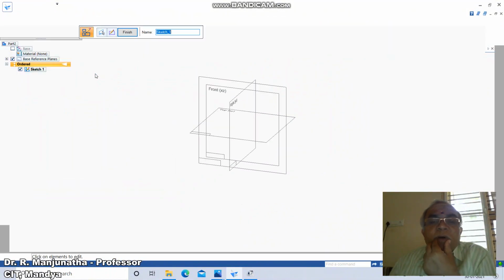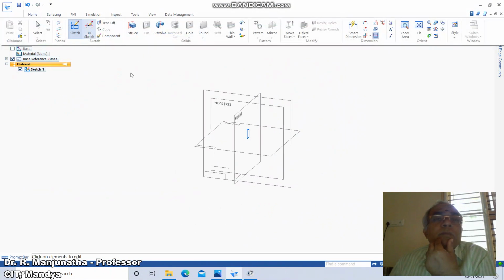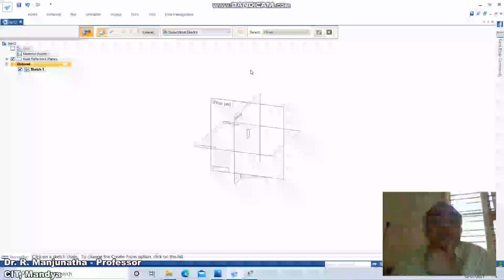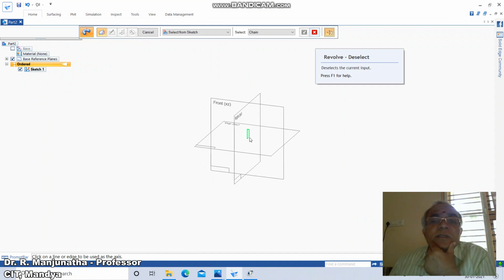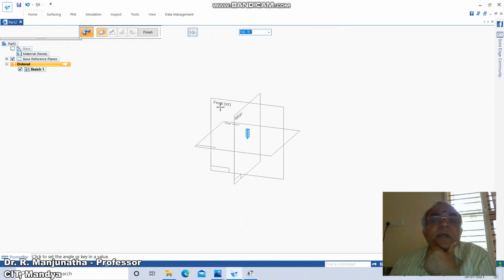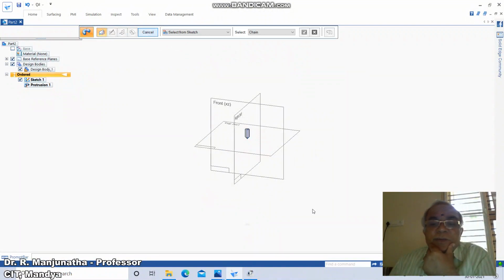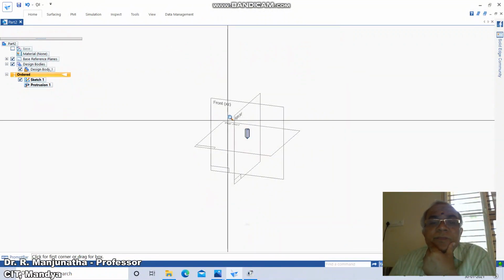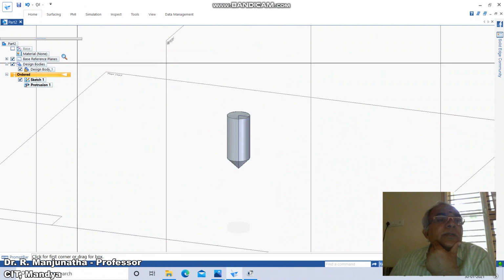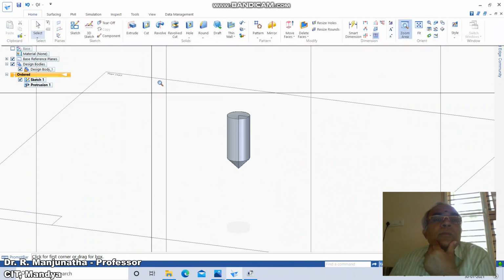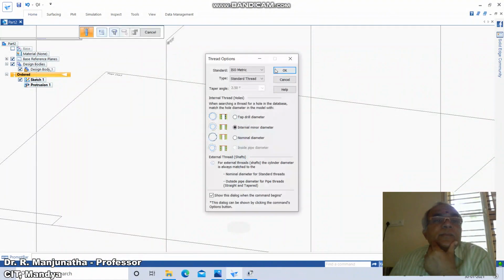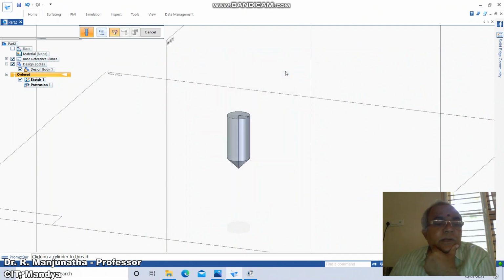Then go to revolved protrusion, go to home, revolve protrusion, select from sketch, accept this, select this as the axis, and then revolve it through 360 degrees, and then go to finish. Then go to zoom window. Come down near to the screen and go to home, click on thread, click on OK, click on cylinder for thread. You just click on this and click on the end of the cylinder.